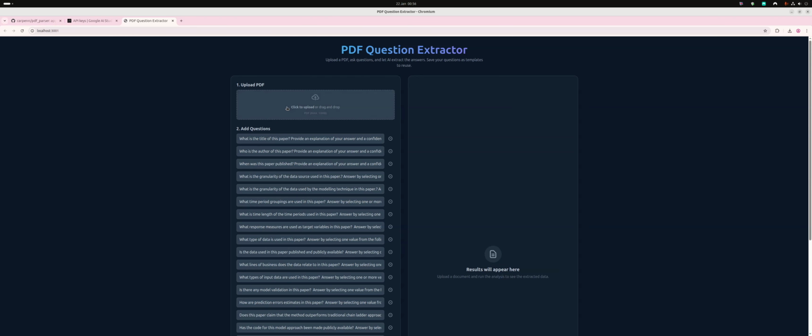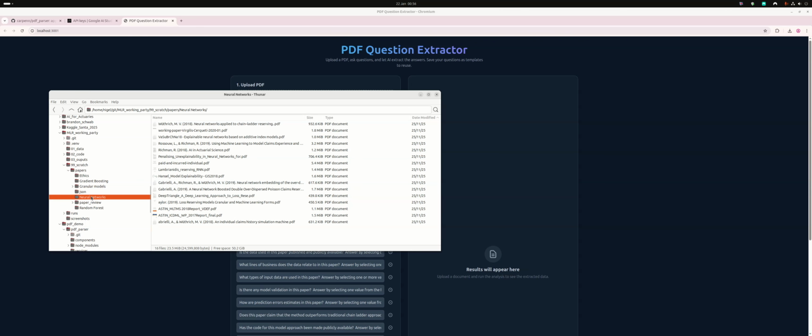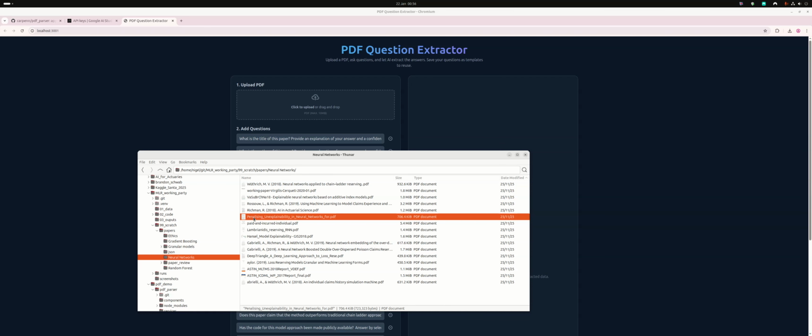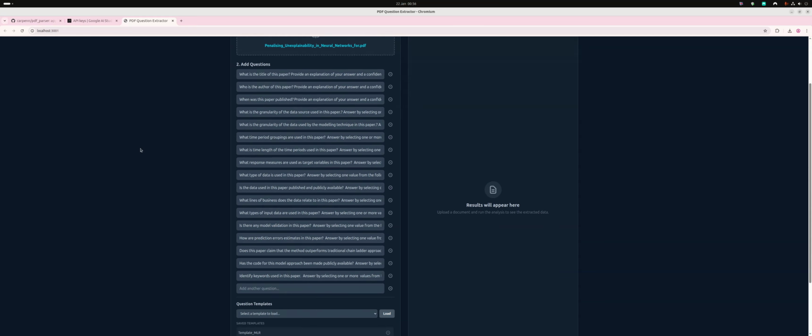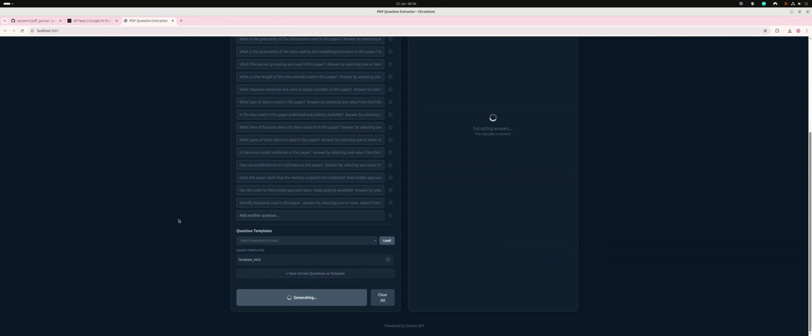Firstly, I've got to drag and drop a PDF of a reserving paper of some sort. So let me go to a browser file folder. I've got some papers already downloaded that I'm in the process of putting through this parser, so I'm going to do this one. I think I've already done the others. So I'll take that and drag and drop it into the upload PDF. The questions by default are the questions I want, so I can now press run analysis.